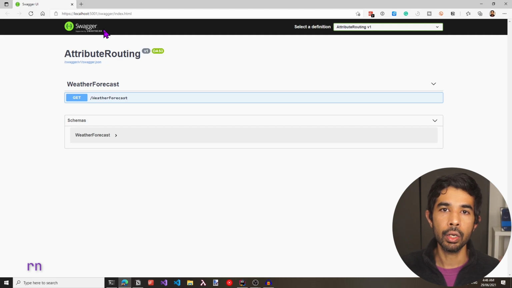Now, by default, the template that we created has Swagger UI set up. Swagger helps us to explore API endpoints and it sets up a nice little documented page for all the endpoints that we have in our application. If you are new to Swagger, you can check out a related video that I have published before on this channel, which will be linked here and also in the description below.